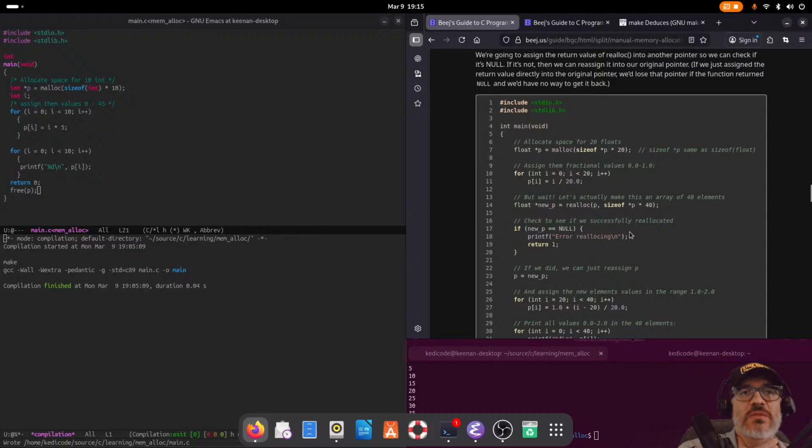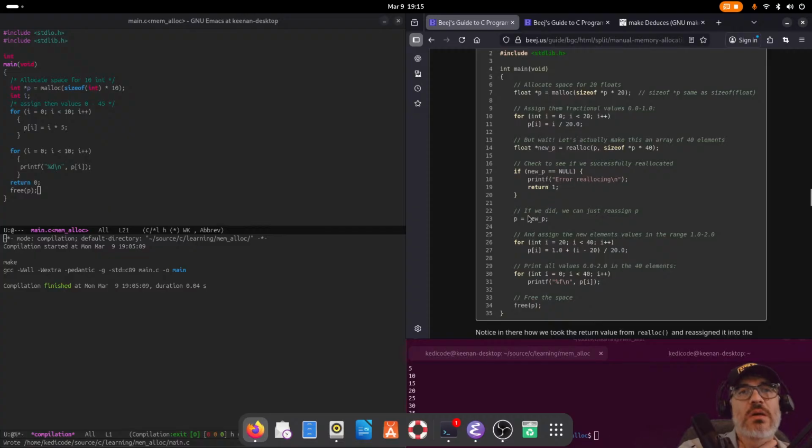Check to see if we successfully reallocated. If new p is null, print "error reallocating" and return 1. If we did, we can just reassign p. Alright, and then p equals new p. So we essentially overwrote and assigned the new element values in the range 1 to 2, because i starts at 20 now. So we're looking at the 20th pointer element because we resized it.